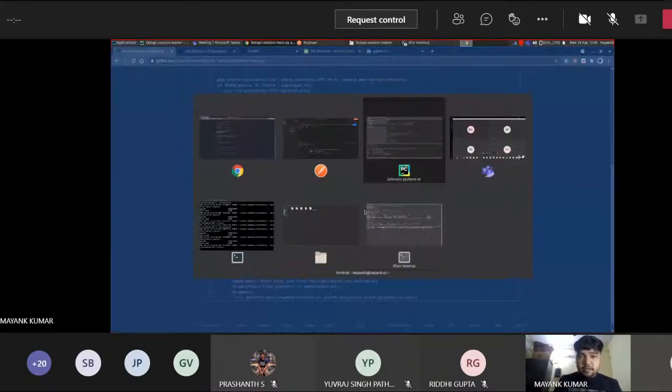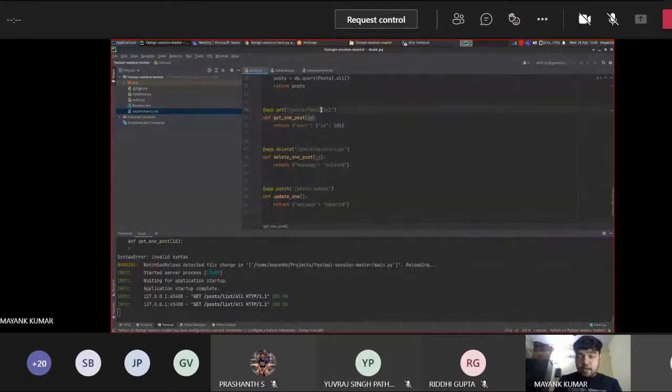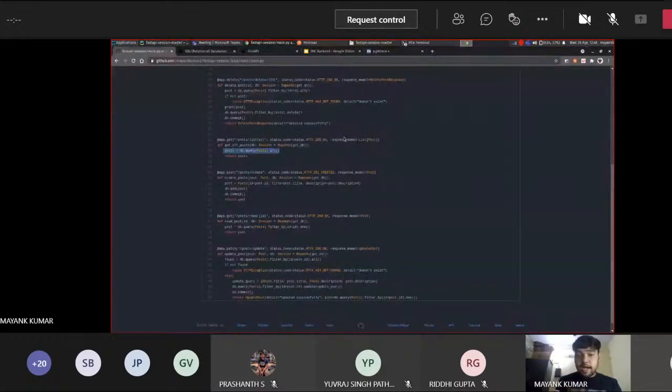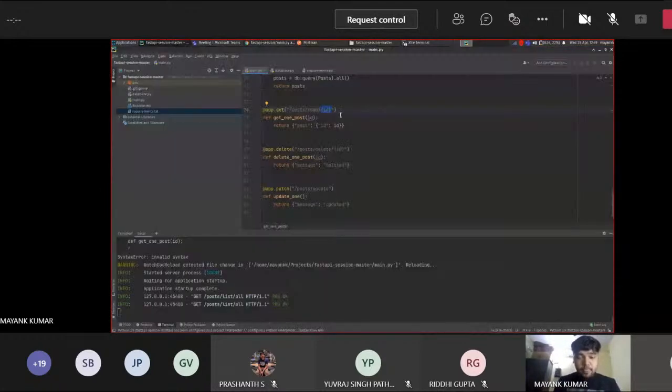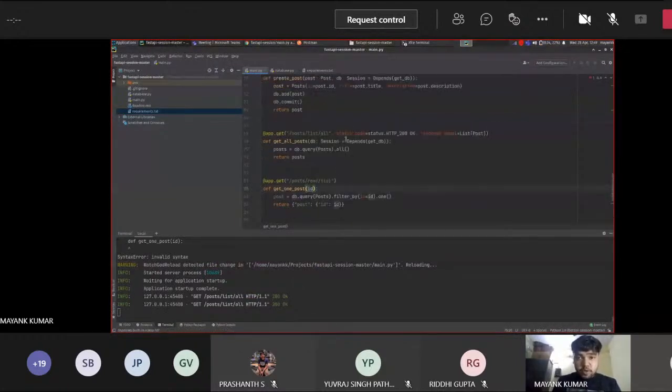Okay, the next thing is now I have to do the read. I have to read a particular post ID, and I have to return the post for that particular one. So I just copy here and paste it. We need the DB session, so we just copy the code from above.